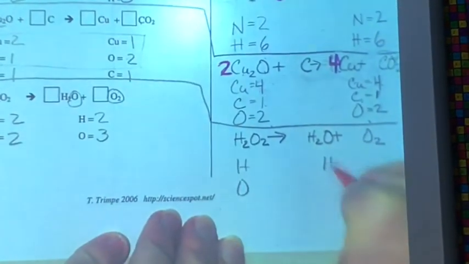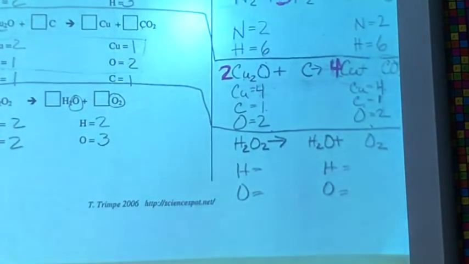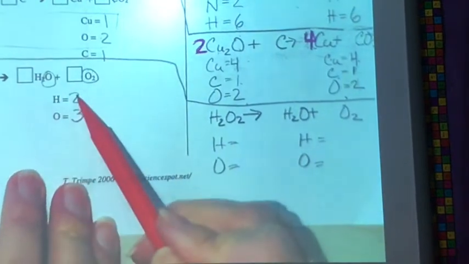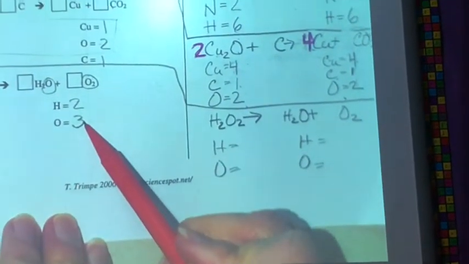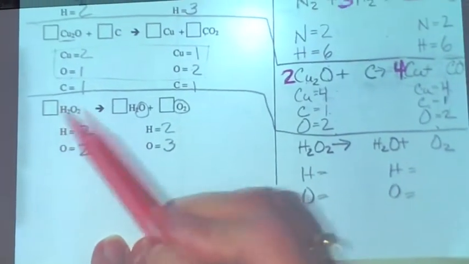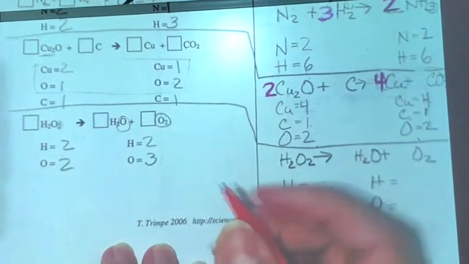H and O, H and O. All right, so we know that we need to balance these out. I've got 2 and 2, that balances, but I've got 3 oxygens and I've only got 2 here. I can't just add 1 oxygen here. It doesn't work that way because it's a subscript of 2.